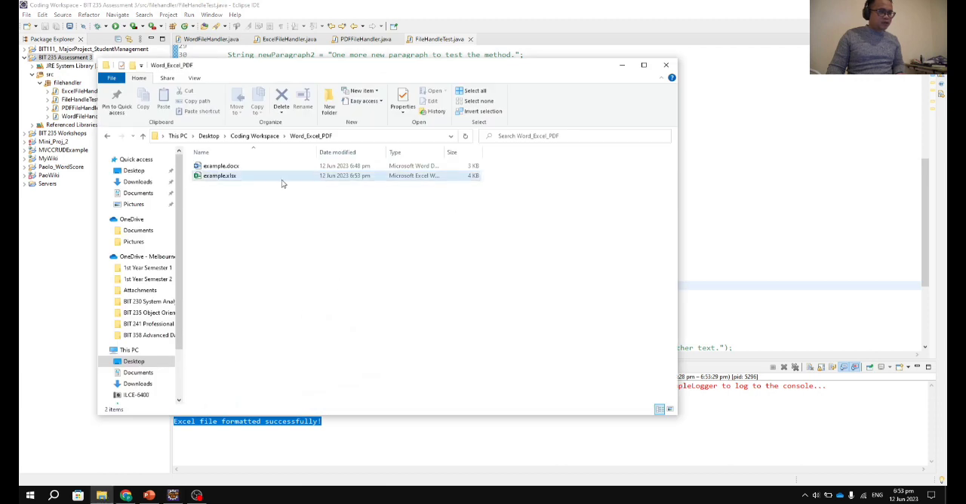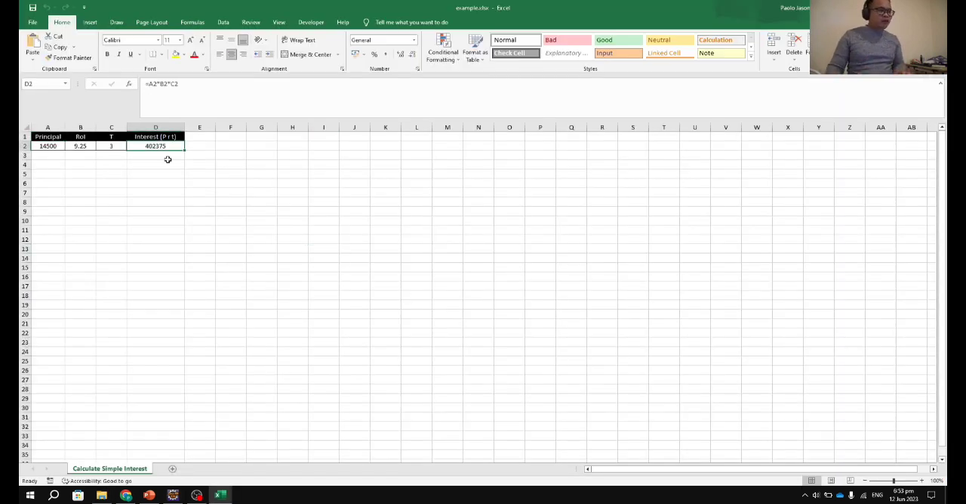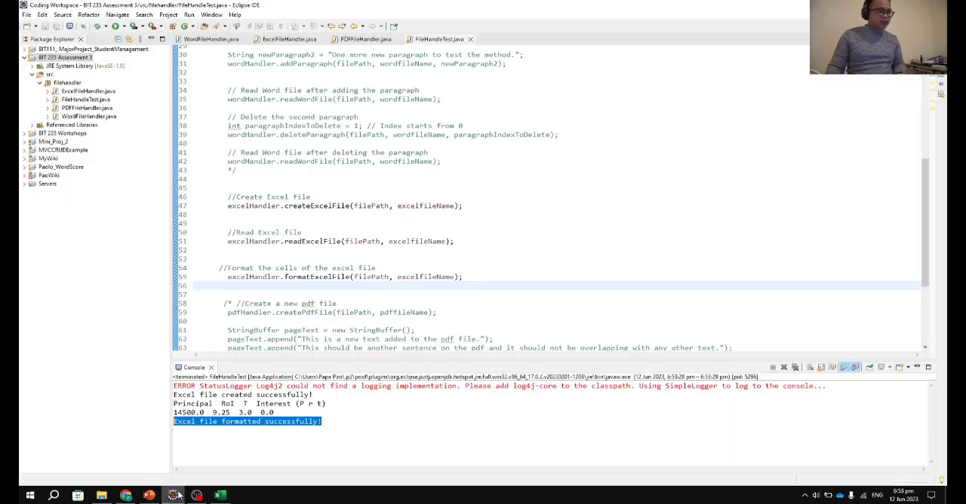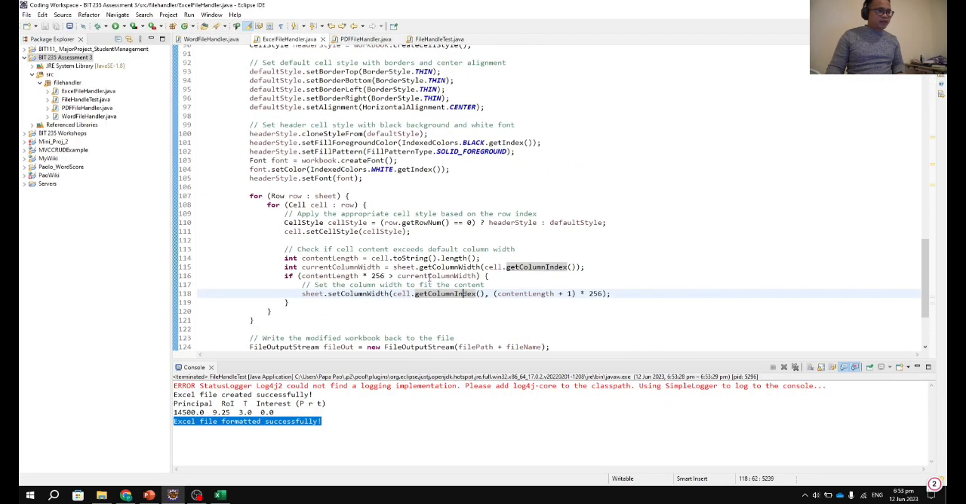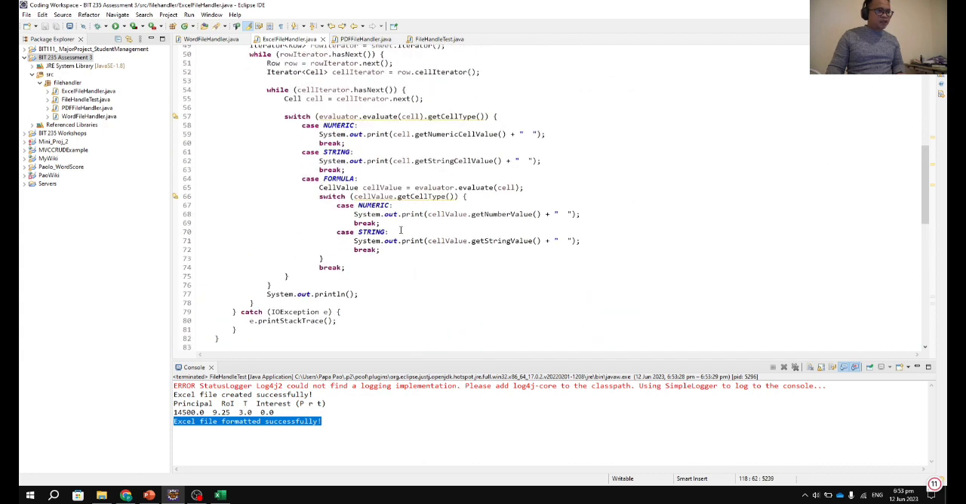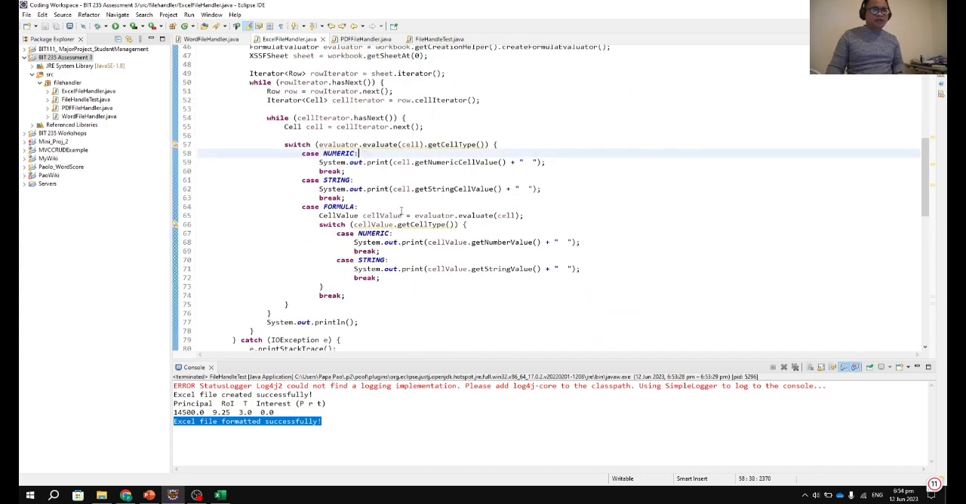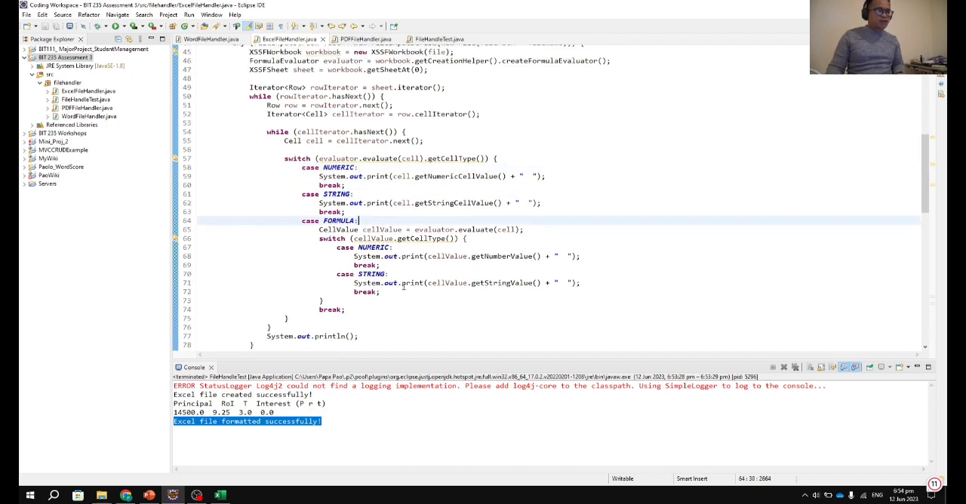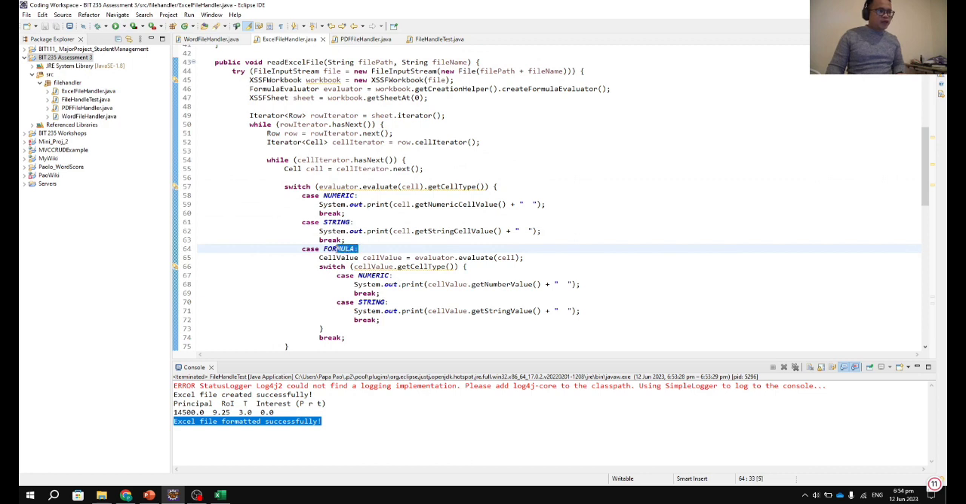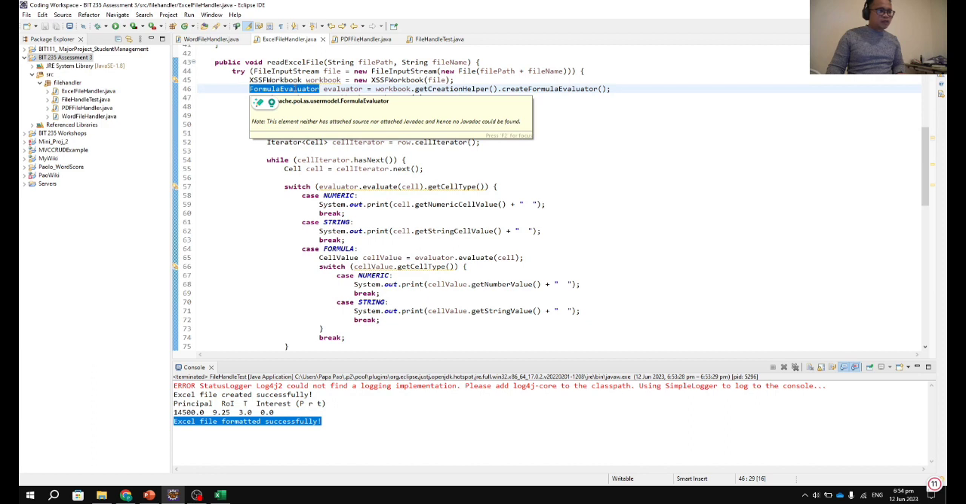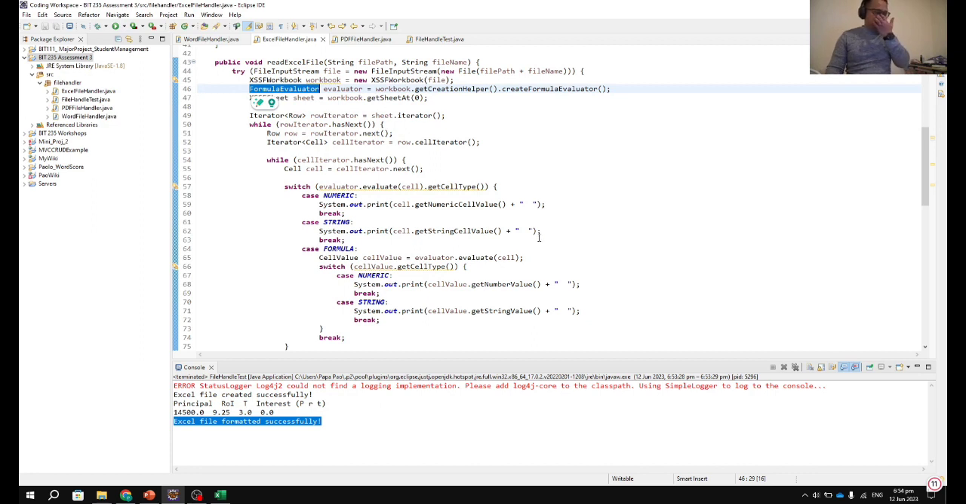Let's see how it looks now. And by the way, if you notice, this one is a formula. It's not an actual value that's typed in. So the way I implemented my read Excel file is I used a case, one to check whether it's a numeric, one to check whether it's a string, and one to check whether it's a formula. And the way I check if it's a formula is using this particular class, which is a formula evaluator, which is also still part of the Apache POI package. Okay.